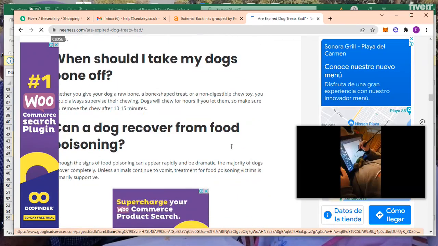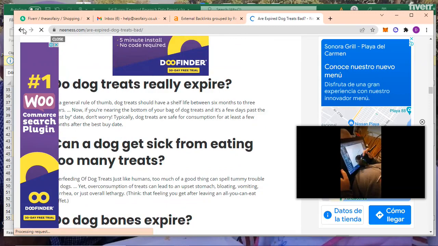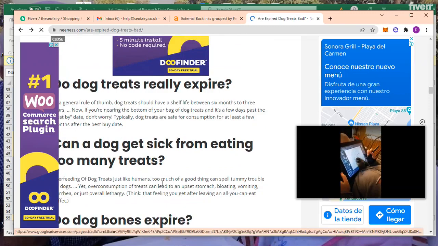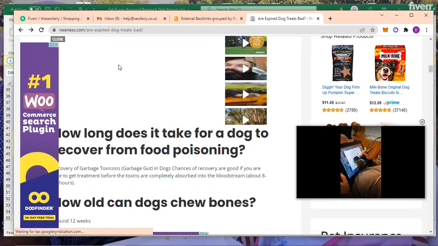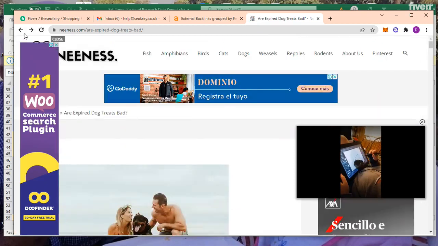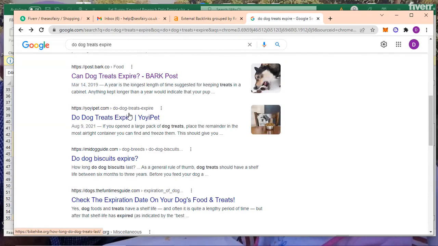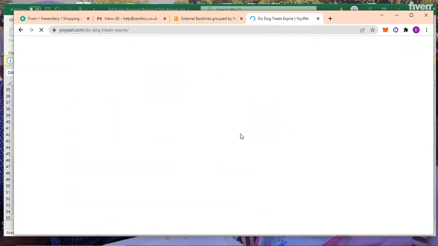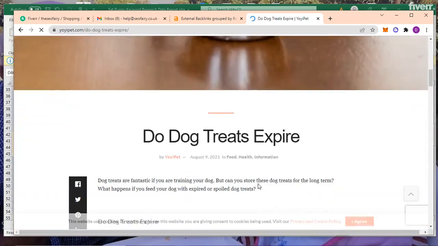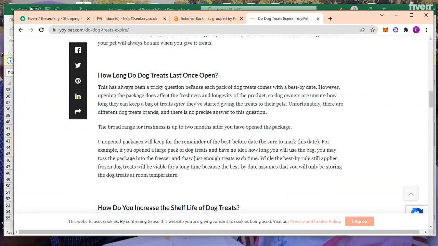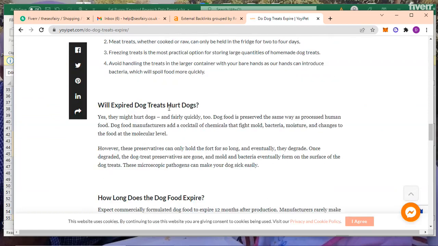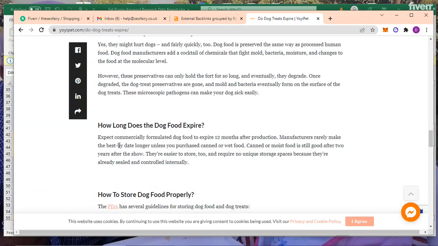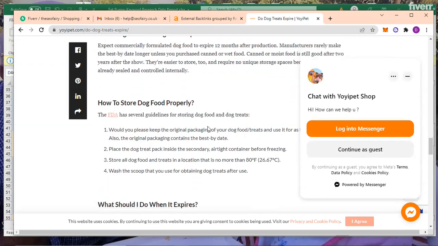You then look at the next article and you look for commonalities. You see, do dog bones expire? Okay, let's go to, this page is terrible for page load. Dog treats expire. How long do dog treats last once opened? How do you increase the shelf life? Do expired treats hurt dogs? How long does the dog food expire? How to store it properly? What should I do when it expires?